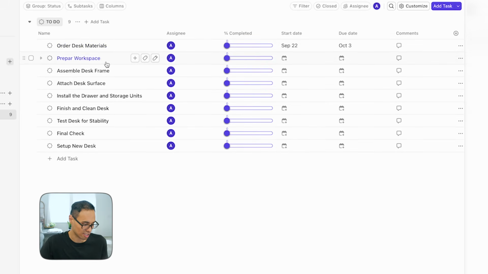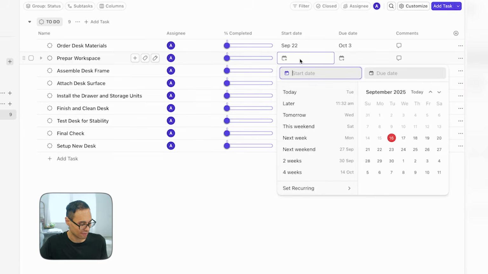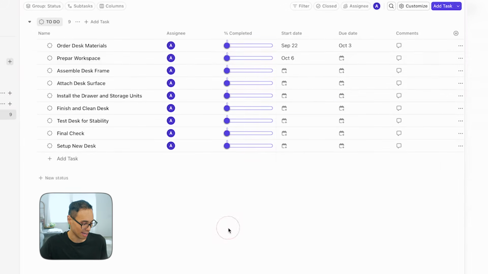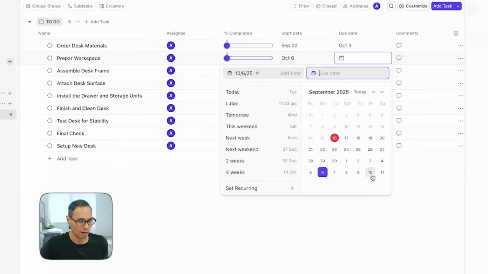Now for prepare workspace, let's say that this takes place after the first task. So that would have to take place on October 6th, the following Monday. And because it may take some time to reconfigure your room, maybe vacuum and clean up things a little bit, make sure that you have all the materials needed, let's say that that takes about 5 business days. So that should finish on October 10th.